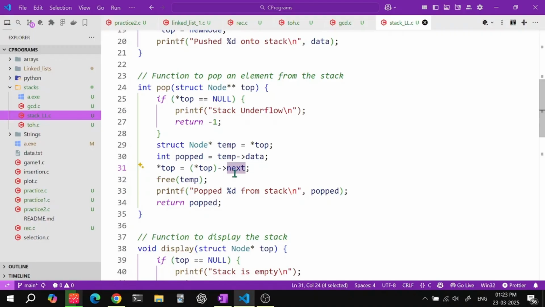Whatever was there in the top, we are going to assign its next value to the top. The next is nothing but the address of the next element. Initially top had some value, and the address of that element is stored in temp. For the first node there is a next, and that next value will be stored in the top. You need to understand this step because this is very important. And you are going to free the temp value.